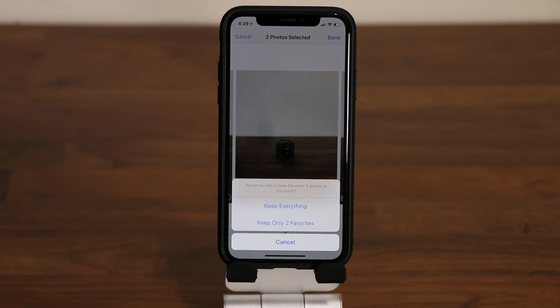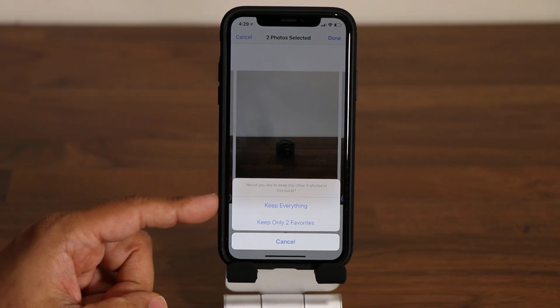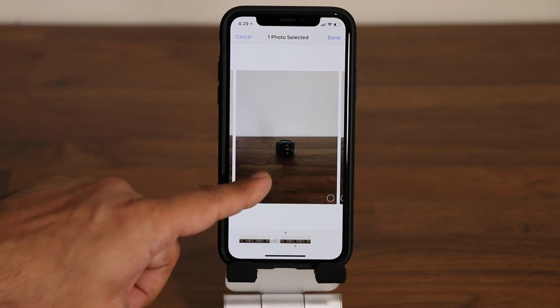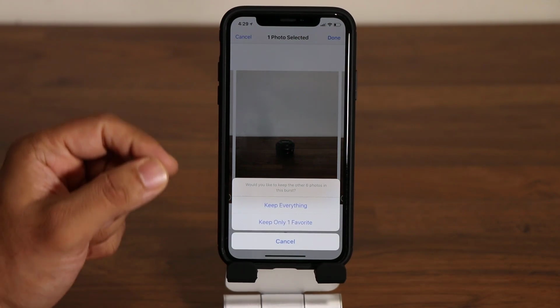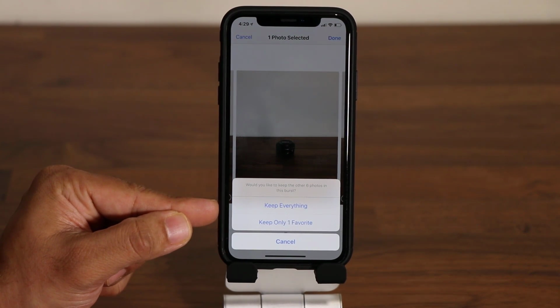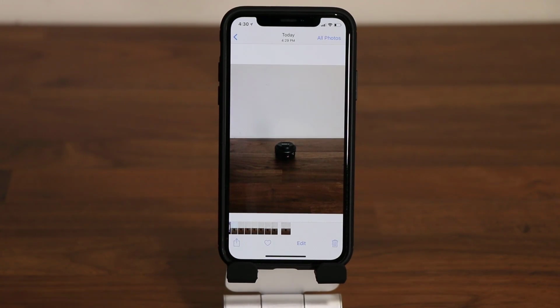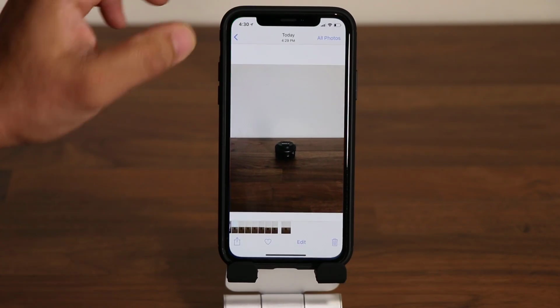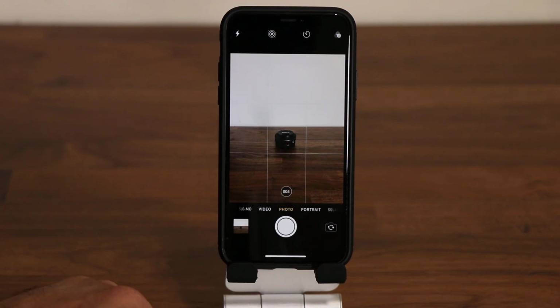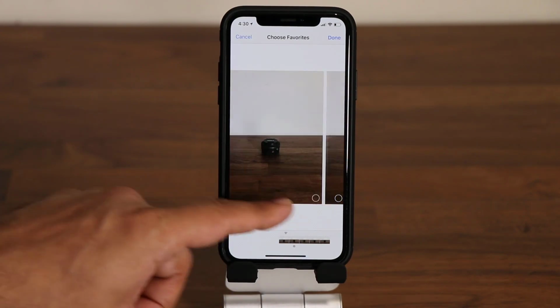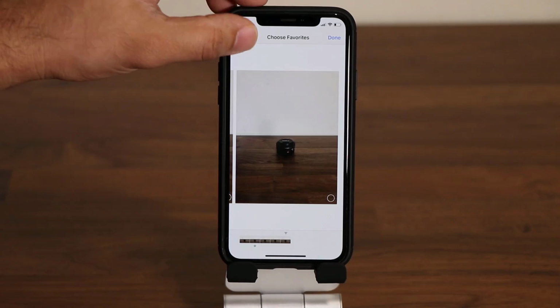and I click done, and then I can keep everything or keep only 2 favorites. Now I did pick 1, so let me just do 1 here, and let's click done. So keep everything, meaning do you want to keep all the 7 burst photos or do you want to delete some of them? I can just say keep only 1 favorite. It deletes the remaining 7. All right. Now, as you can see, you don't see select at the bottom anymore. But if I go back in here and take another burst photo, and if I go to the preview, I'll see the select. Now I have 5 photos I can choose from. Let me just cancel for now.